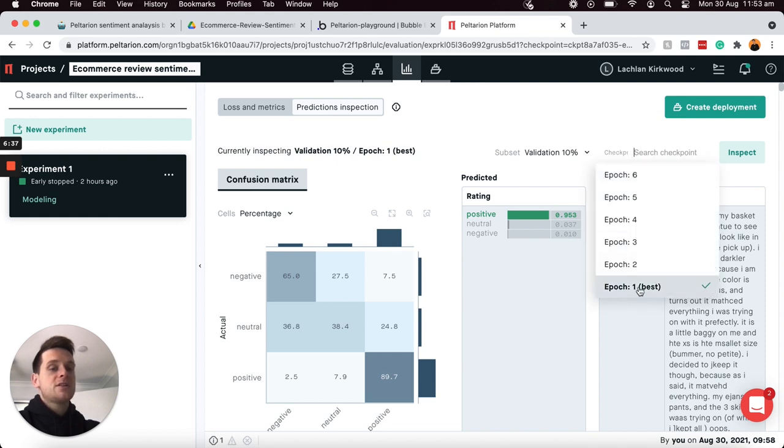Now, you can also view all of the different rating predictions based on the epochs. So by default, it's going to display the best performing epoch, which as I mentioned was the first run throughout the model. But if you'd like to see how the model had changed or varied throughout each training run, you can view each individual epoch separately.